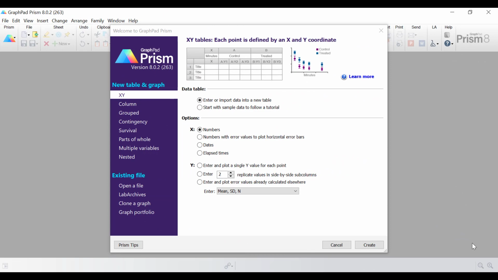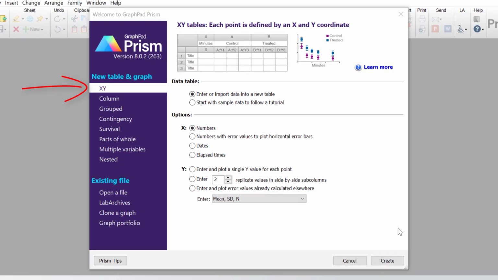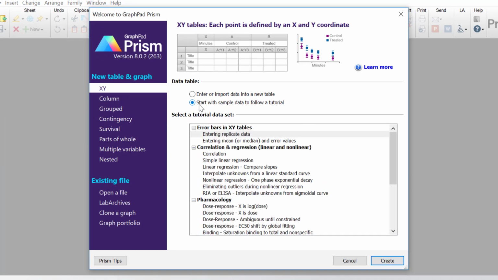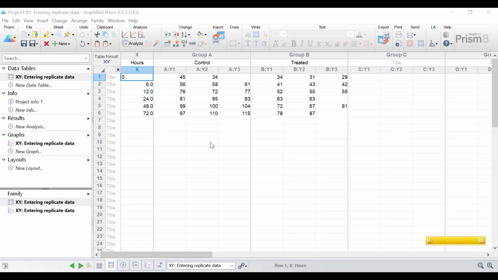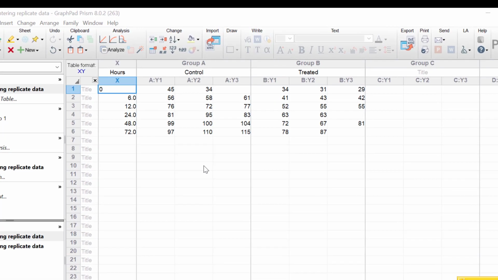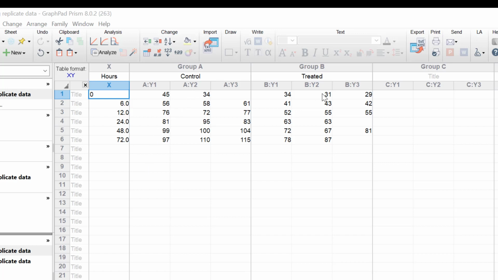So with Prism open, what I'm going to do for this tutorial is select an XY table and graph, and I'm going to start with some sample data which is already in Prism if you want to follow along at home. I'm going to enter replicate data in this instance and then click the create button. I'm going to minimize this note because we don't need this. So what we have here is an experiment with two groups, control and treated. Each of the Y values on each row represents a repeated measure. So you've got 45 and 34. Then on the x-axis we've got the number of hours.